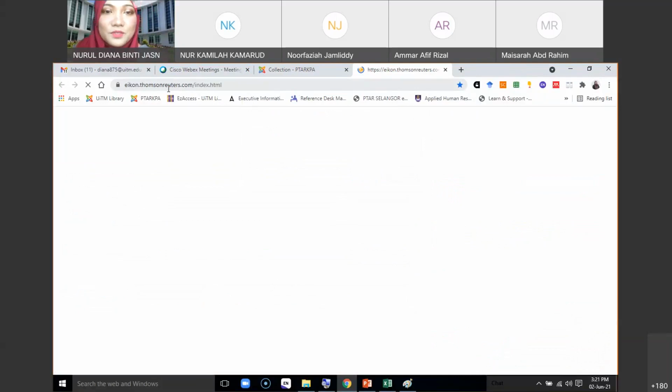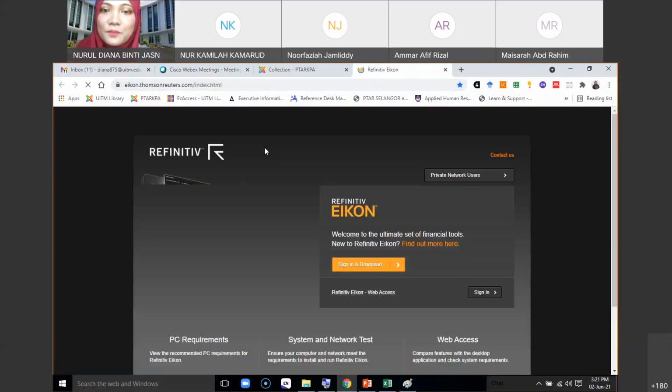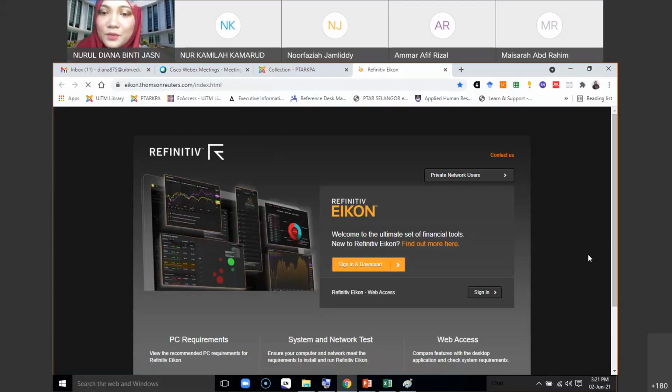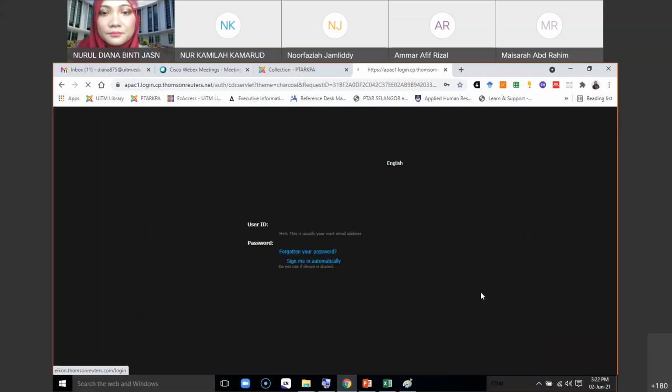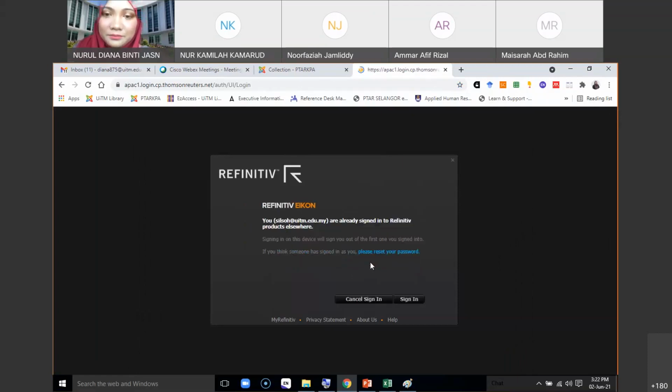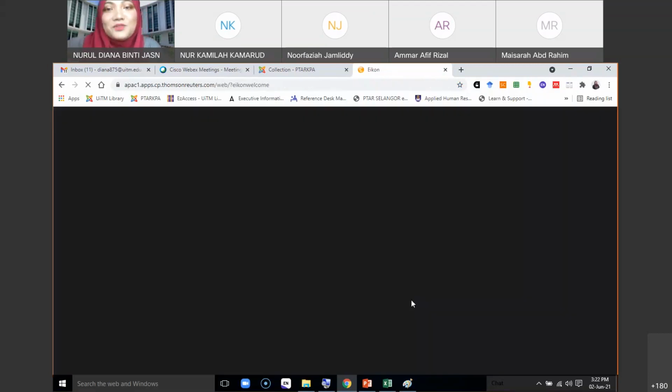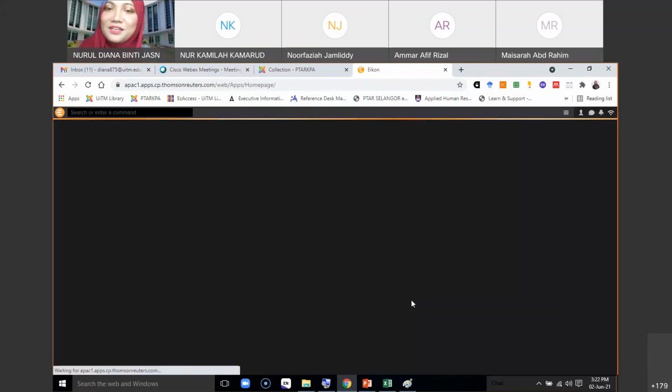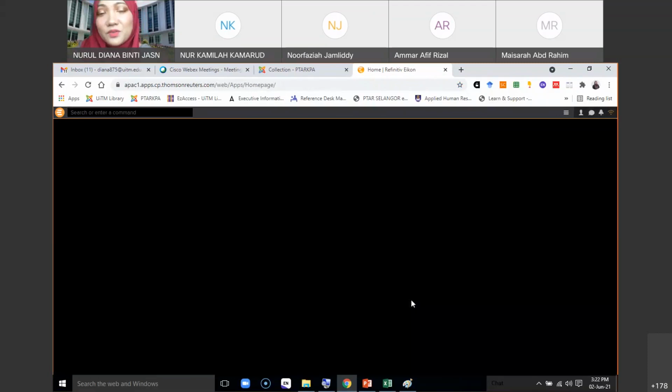But I'm currently at home, so bear with me with the network. Let's click to Eikon Web Access. I already put in the ID and password. Remember, do not tick "sign me in automatically." Just click sign in. As I mentioned, if this information appears, just click sign in. It will kick out the previous user that is using the same ID and password. Sometimes they forget to turn off.